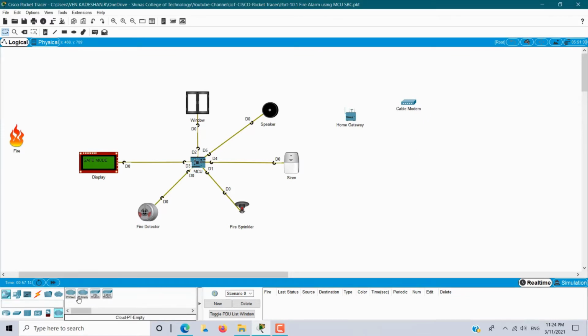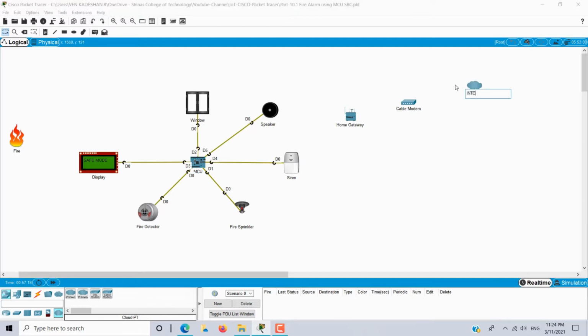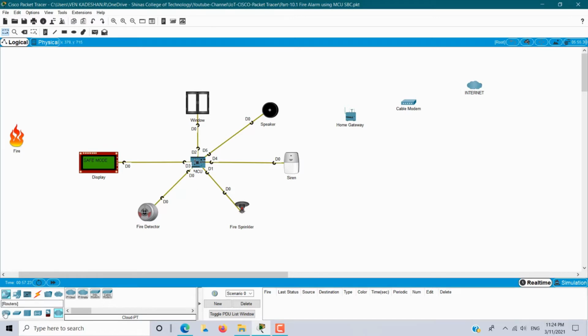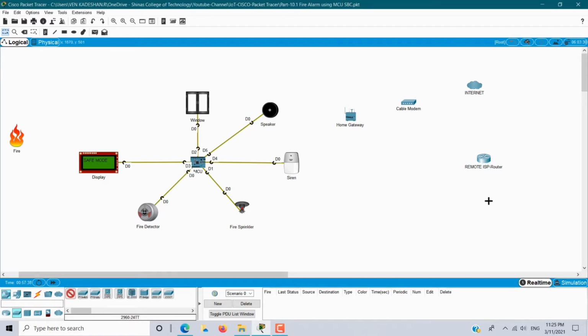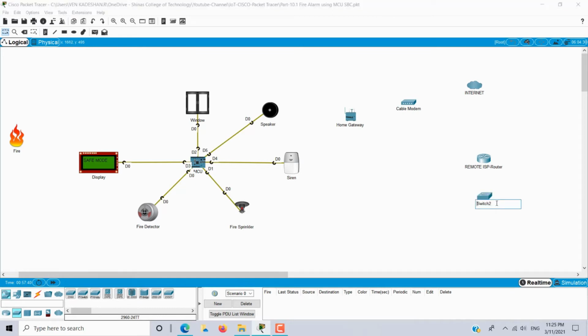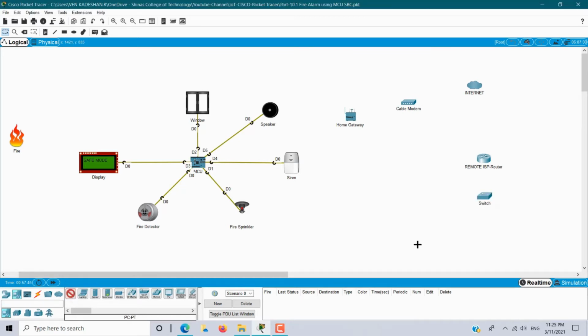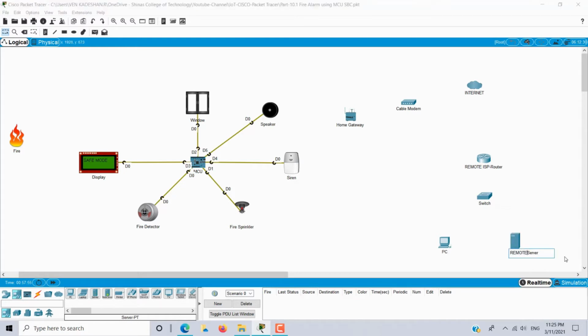Next to that, cloud. This is the internet. Next we need a router of the remote network. So add a router here. This is going to be a remote ISP router. So the remote network is connected with a switch. The end devices here are going to be a PC and server. The server is going to be the remote IoT server.